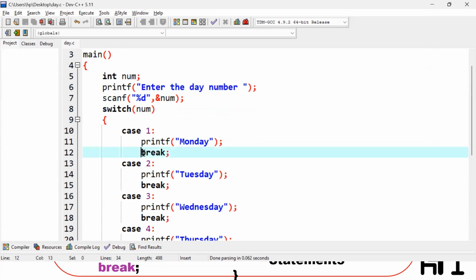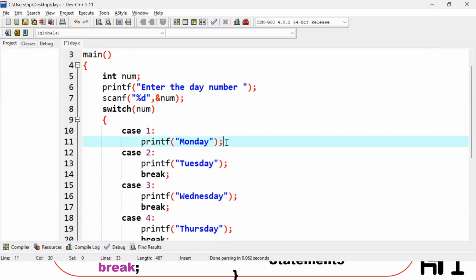Let us see what is the use of break. Here I am not giving any kind of break. A comment line means it is not considered, so let me delete this one. But before going to break, let us understand the meaning of break.